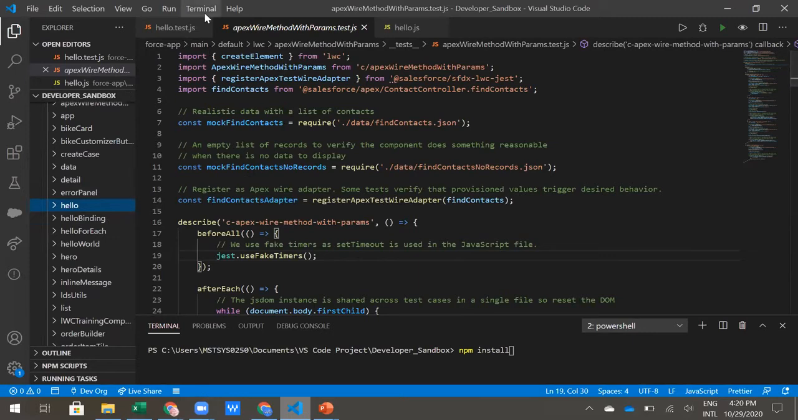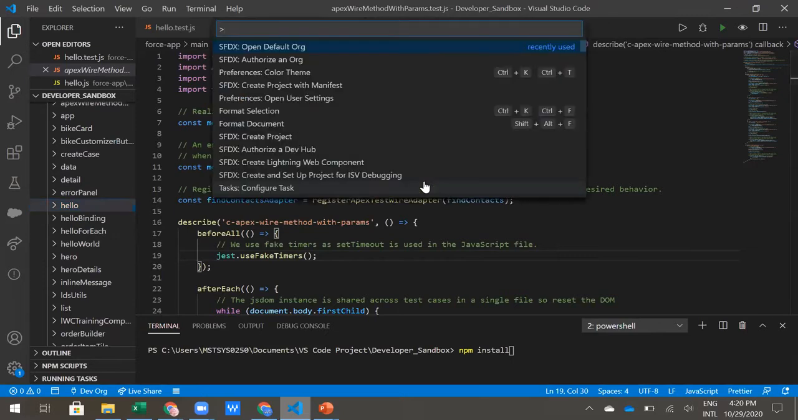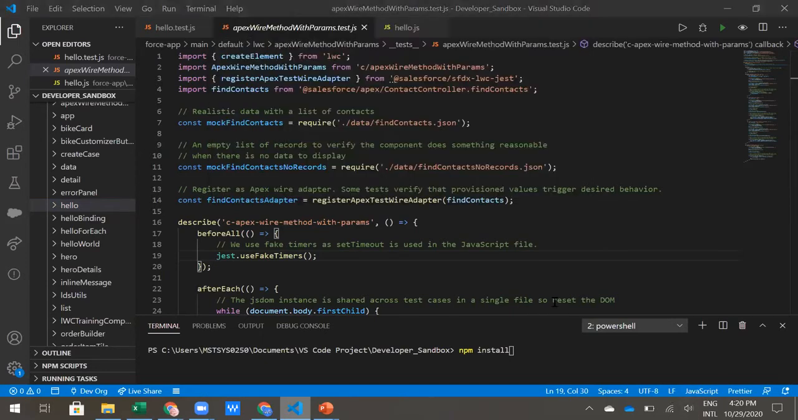First thing is, once you install VS Code, you just need to install the Salesforce CLI in your VS Code. With that, you can create your project from the command panel. So you can create your project from here with SFDX create project.